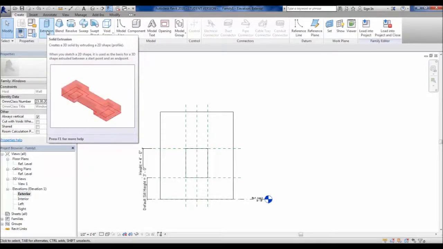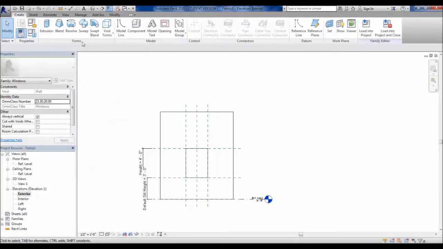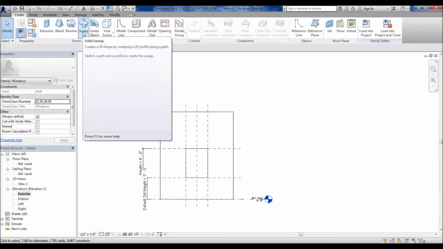If you decide that you want to create it using a revolve or using a sweep, by all means you can do that. It's completely up to you, whatever you feel comfortable with.